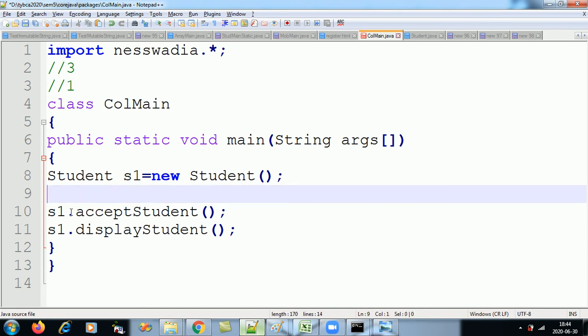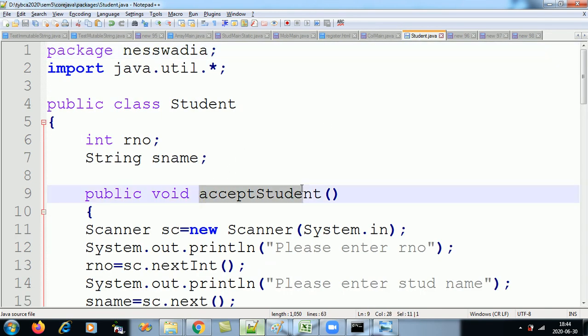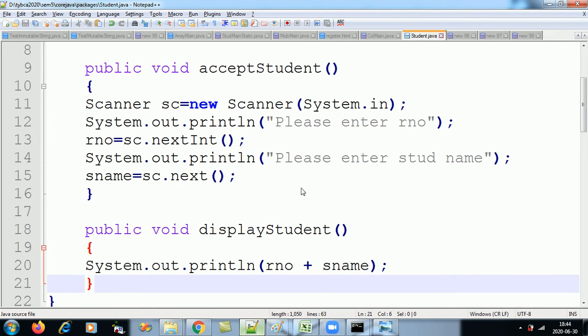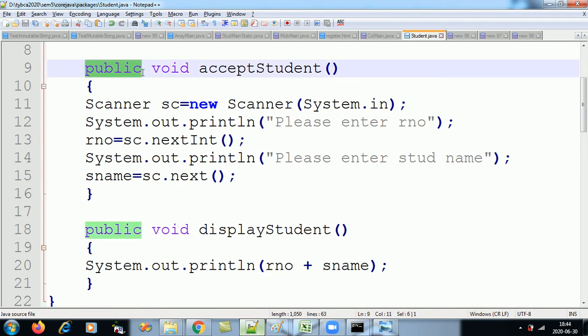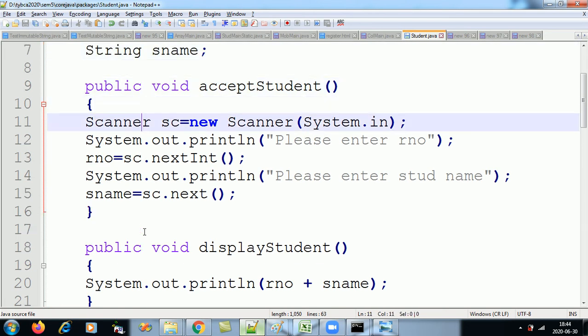And using the S1 object, I can call the methods of the student class. Which methods were there in the student class? acceptStudent and displayStudent. And remember, a very important point: whenever we are writing packages, make the functions public so that they can be accessed outside the package also. So public void accept and public void displayStudent.